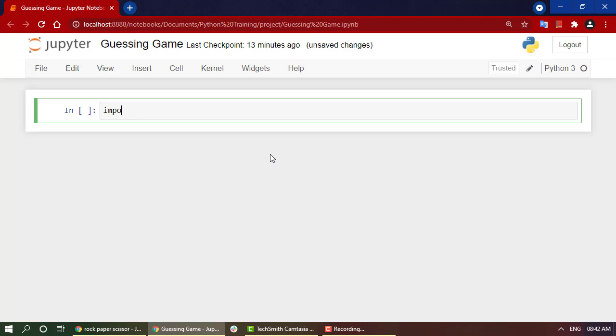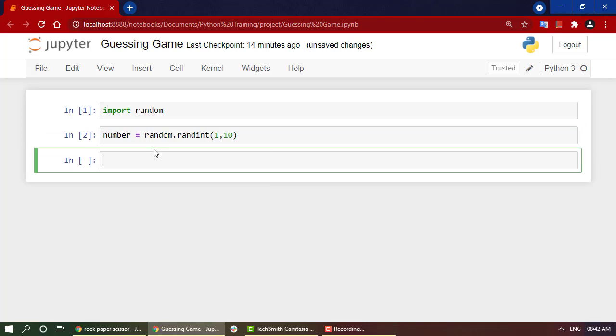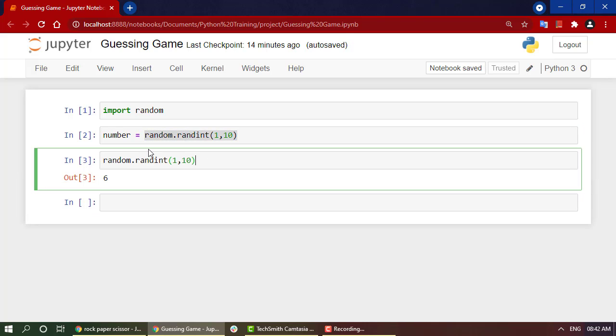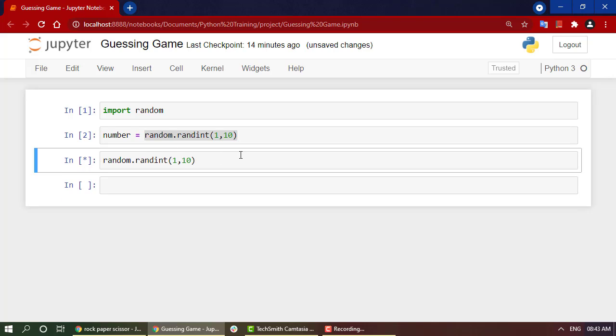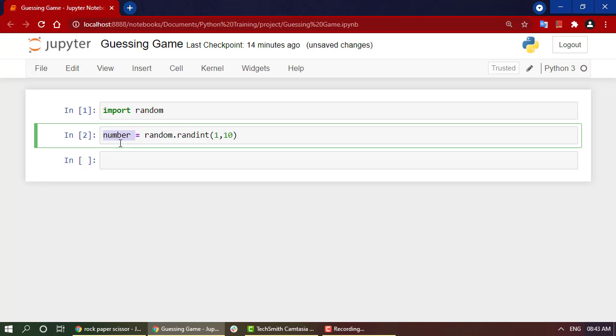That is, let's import random. And now let's have number equal to random dot randint, 1 comma 10. Let me show you what it does. Each time you run this particular block of code, it will just give me a random number between 1 and 10. So our task will be to find out this number. So we have a random number.